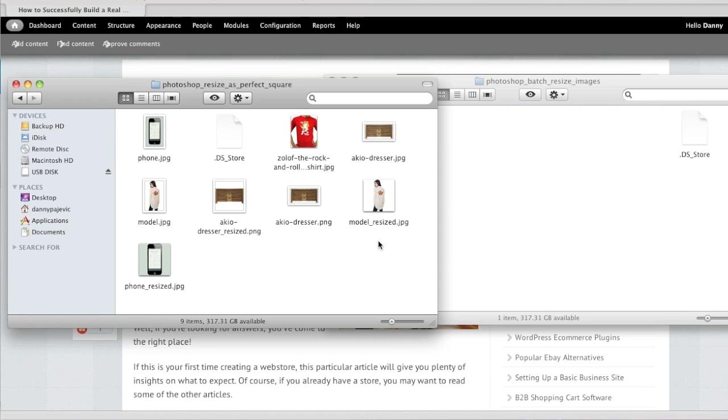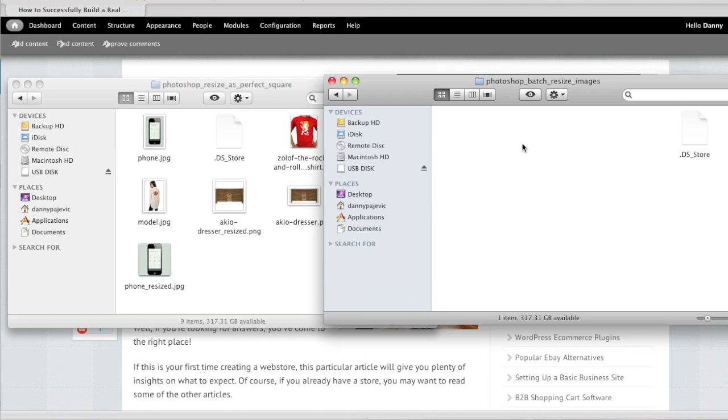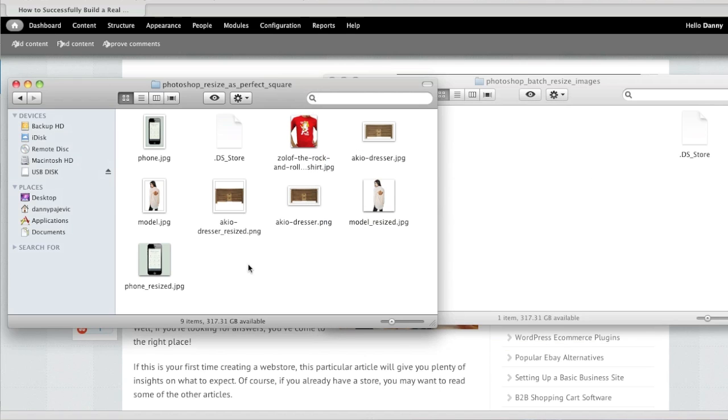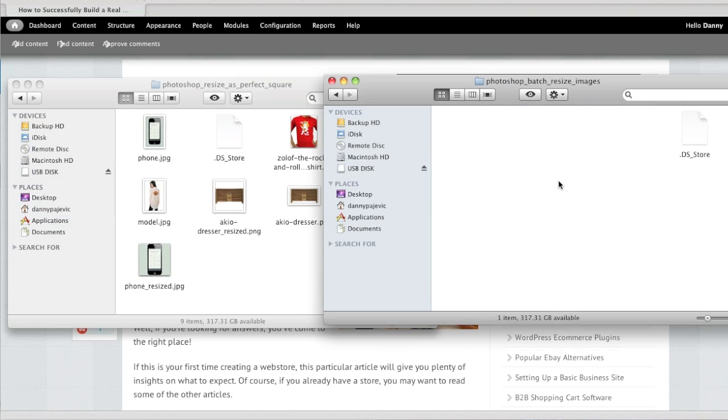In this tutorial I'm going to show you how to batch resize images using Photoshop. So to start, simply locate your images. Note that I have an empty folder here. The reason I have this folder is because this is where I want the images to be saved. So I want Photoshop to open up all of these images, resize them, and then save them here.